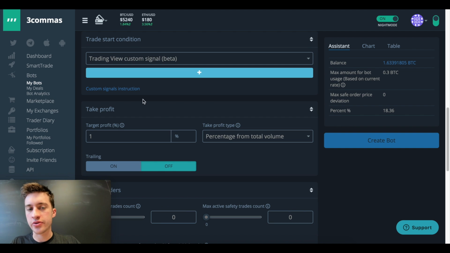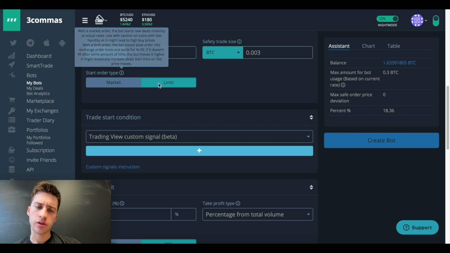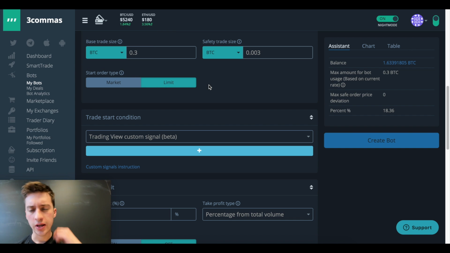You can click this for more instruction. This is how you're able to trade based off of Tradingview alerts. And then I like to enter with limit orders, but you can enter with market orders if you so choose as well.